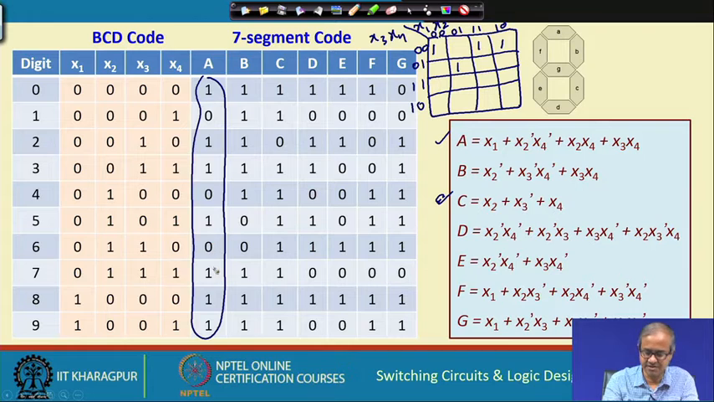5, 6, 7, this is 7 and 8 and 9, this is 8 and this is 9. This is your Karnaugh map, and in addition there are 6 do not cares: 10, 11, 12, 13, 14, 15. 10 is 1 0. So, I am showing the do not care as x, these 6 are all do not cares.